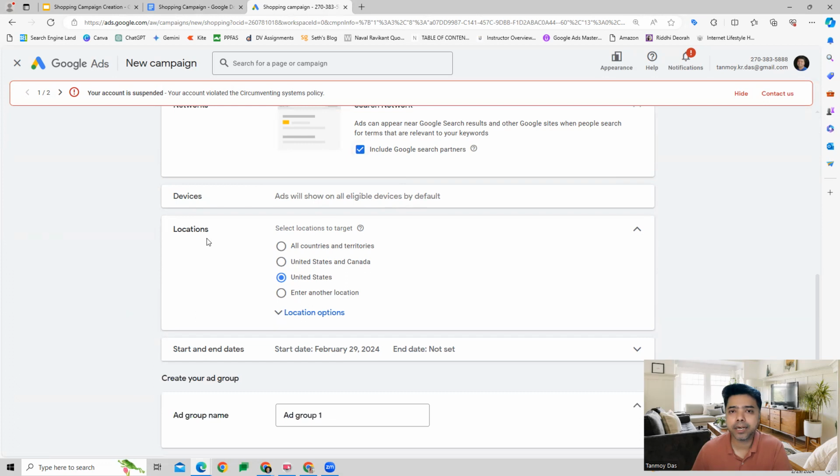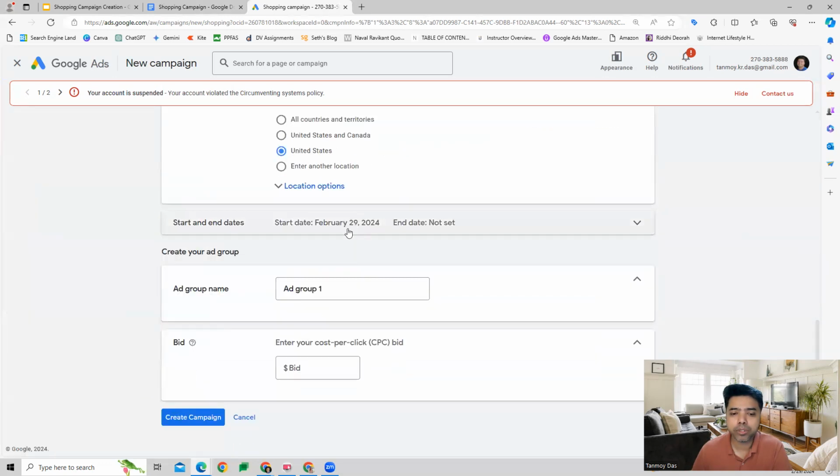Then we can select our location targeting where these ads will run geographically. And we can also decide the start date, end date of this campaign. Then we can give a name to our ad group in this campaign and give a default bid, which will be applied on the product groups after this. So on this page, we have just built out a campaign with one ad group in it.